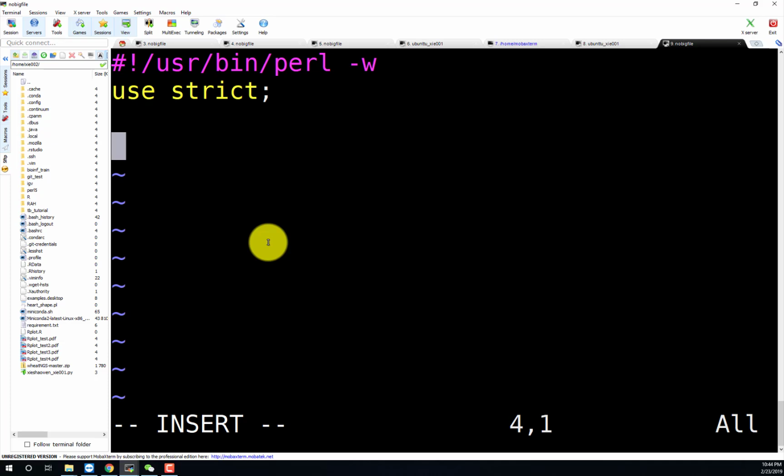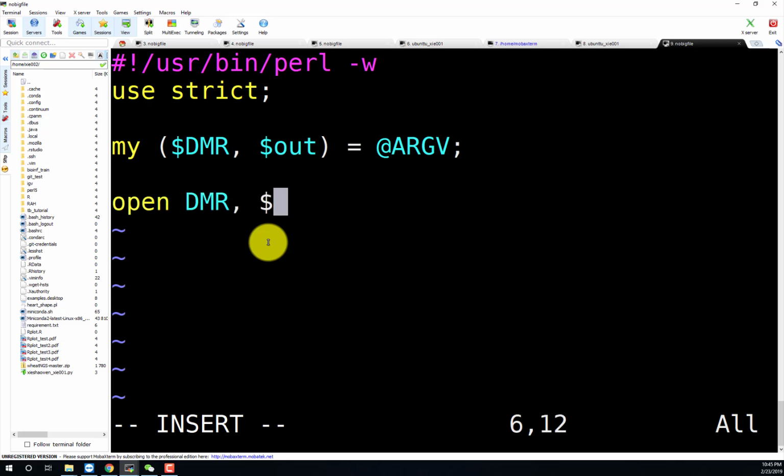So first, of course, we need to read the file. So let's say we need to have an input file DMR and an output file, equals @ARGV. This will read the command line arguments. And now let's read DMR.